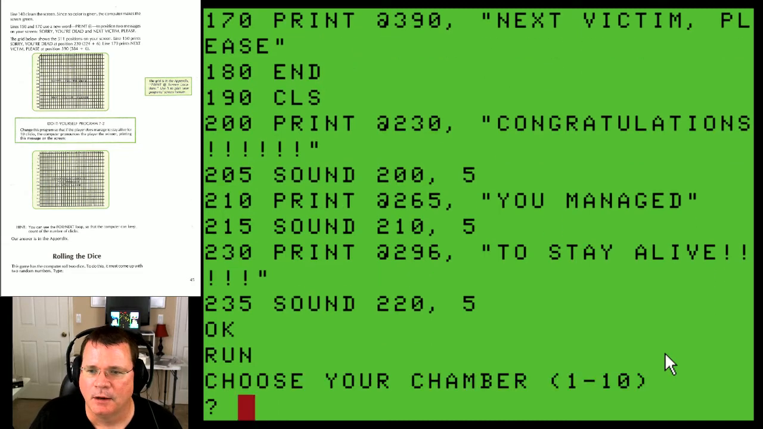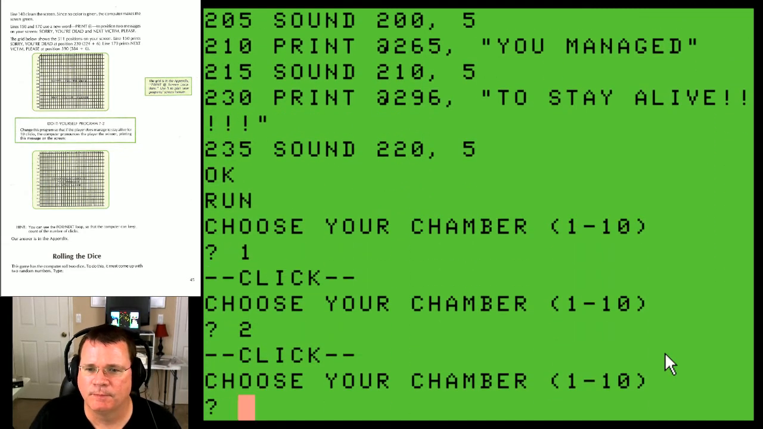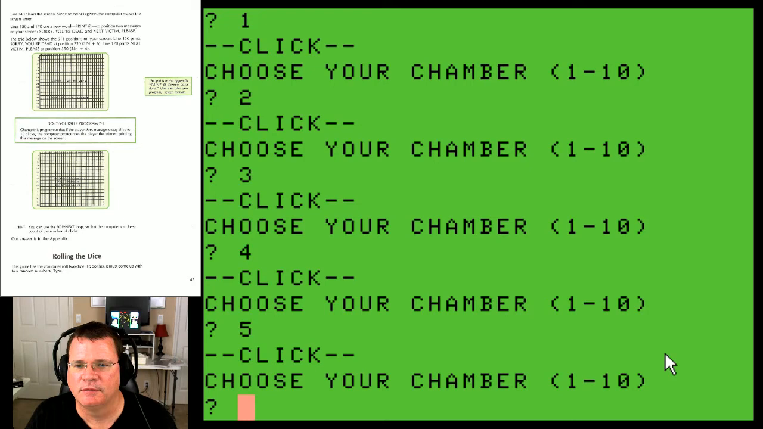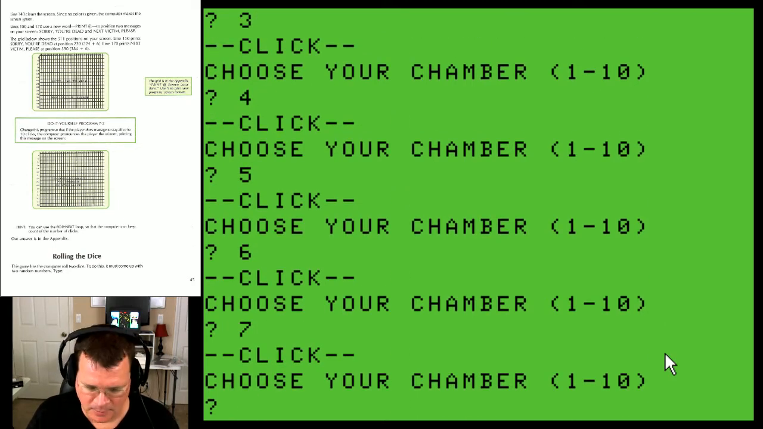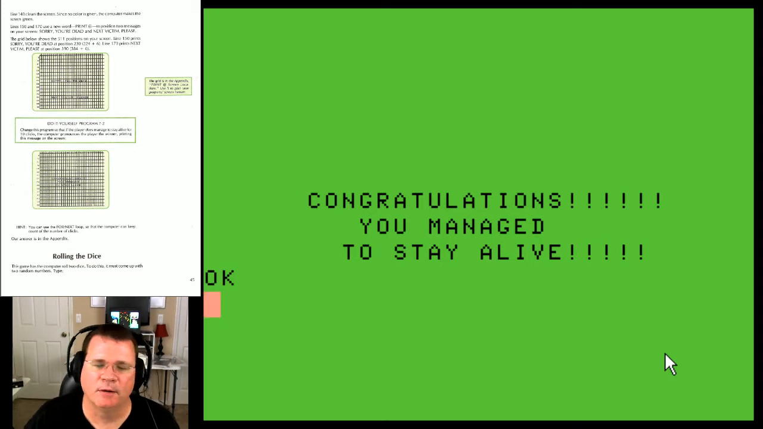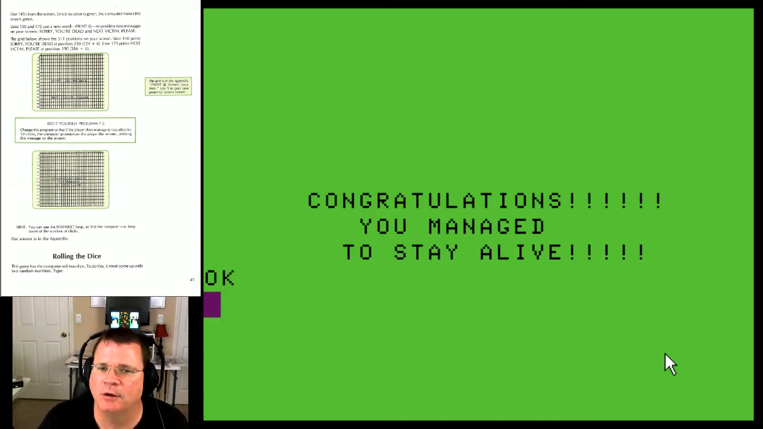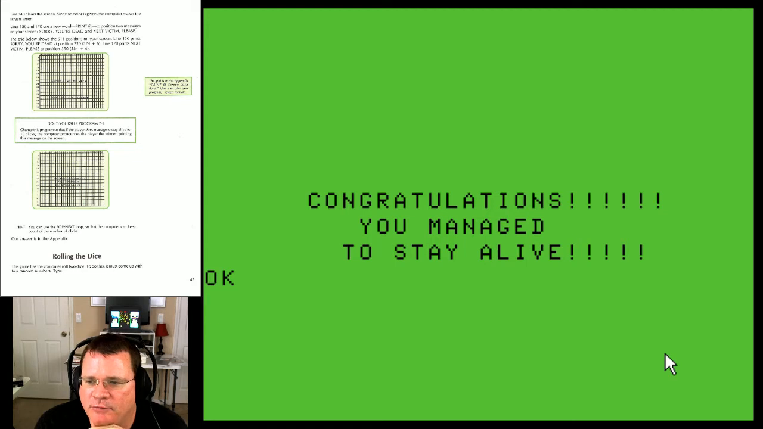Let's try it again. All right, choose your chamber. 1, 2, 3, 4, 5, 6, 7, 8, 9, 10. Okay, there we go. Flawed logic results in flawed results. And the old computer programming term for that was called GIGO, garbage in, garbage out, right? So what this program is doing is giving you 10 tries now to guess the computer's number. Lucky for us, the computer guesses a new number each time we try.